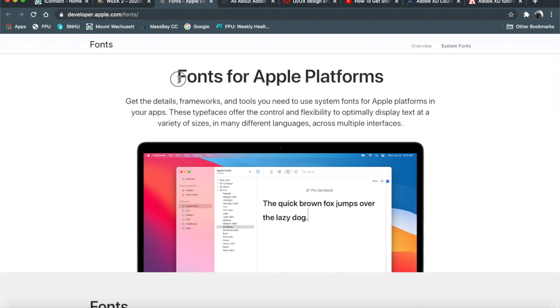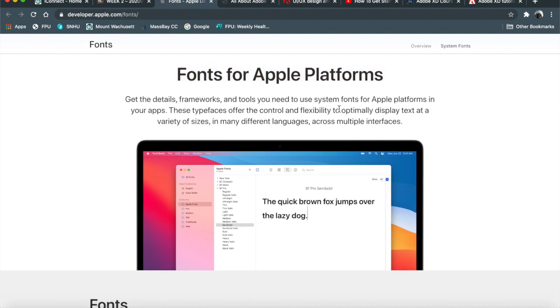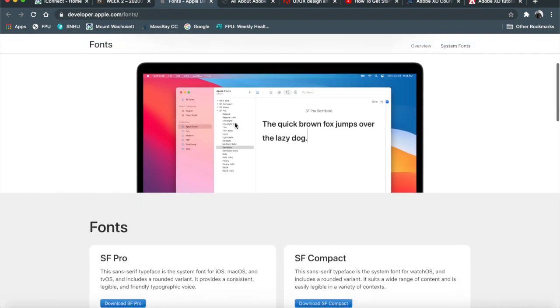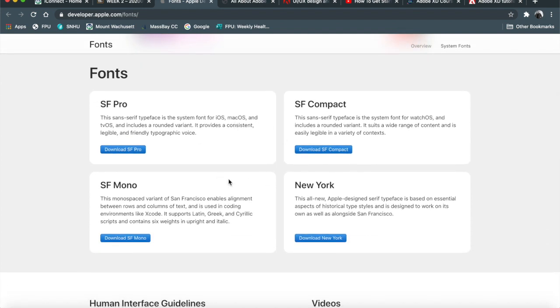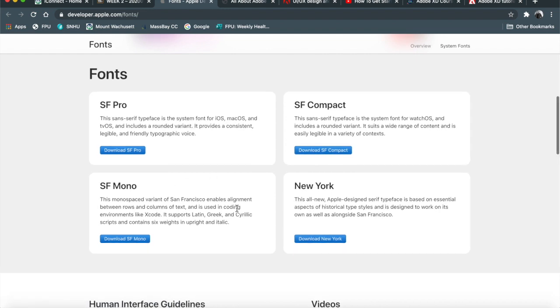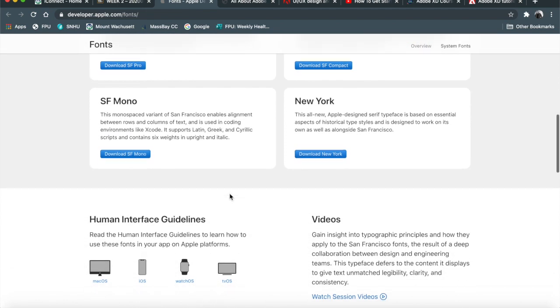So this is Apple's fonts for Apple platforms pages, which goes over specific fonts that Apple likes people using. It even allows you to download the fonts if you would like, which is kind of great. You can just get free fonts from Apple. These were designed for Apple many years ago.